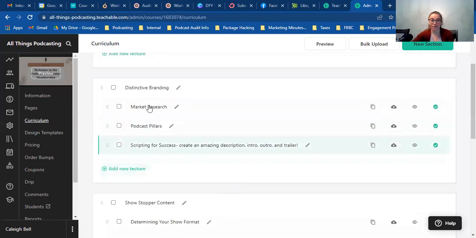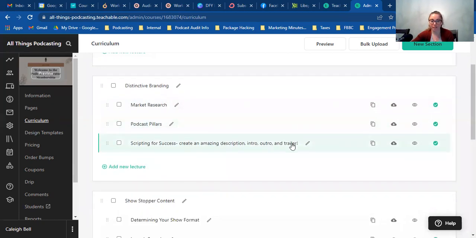I realize I listed these off backwards. So you do your market research first and then determine your pillars. And then from there, you can script all of these other pieces.